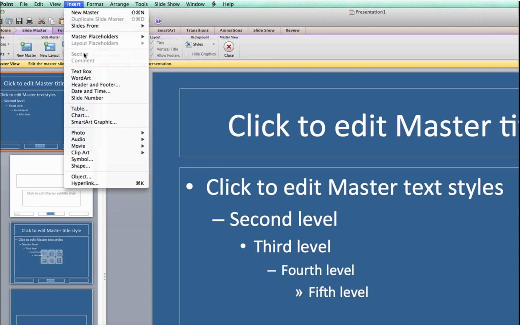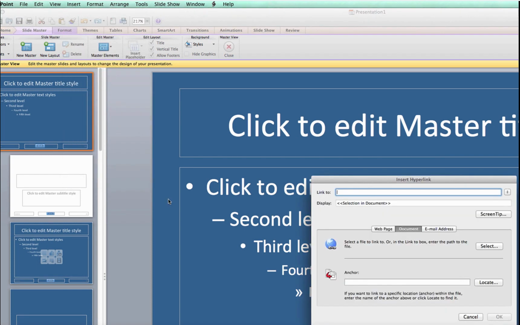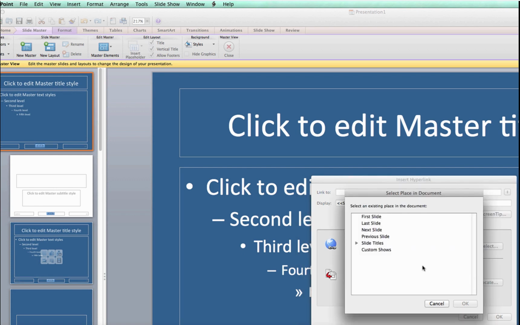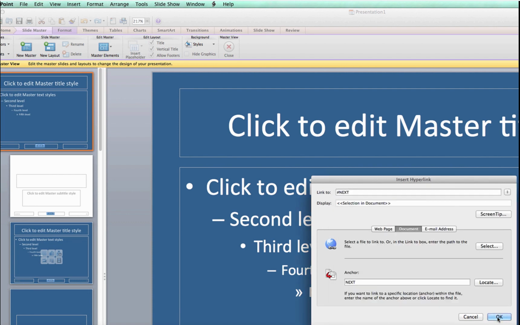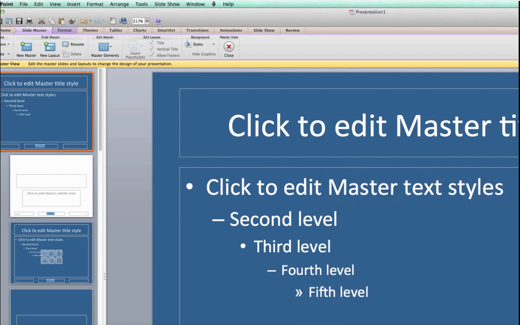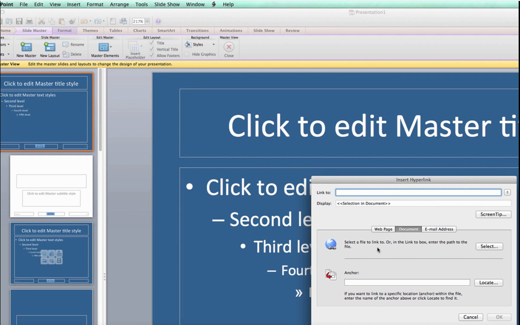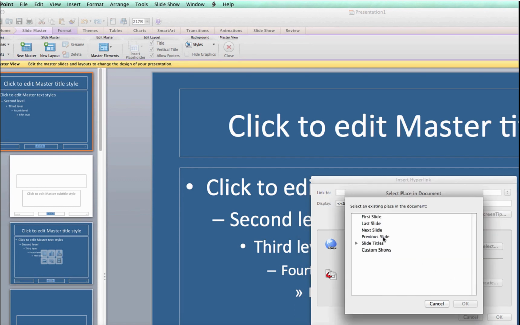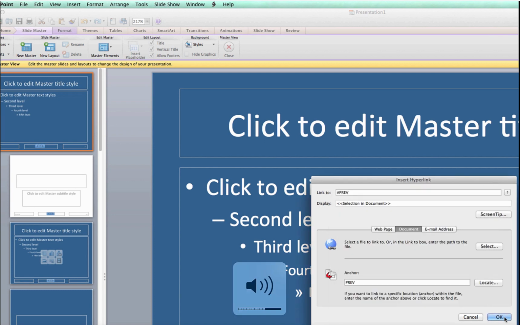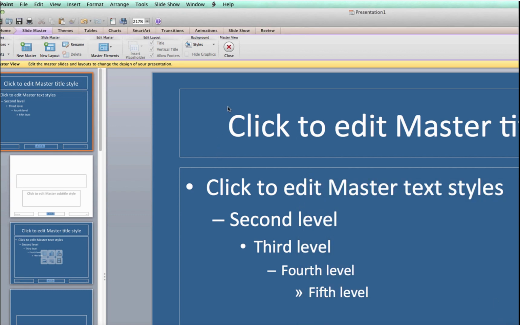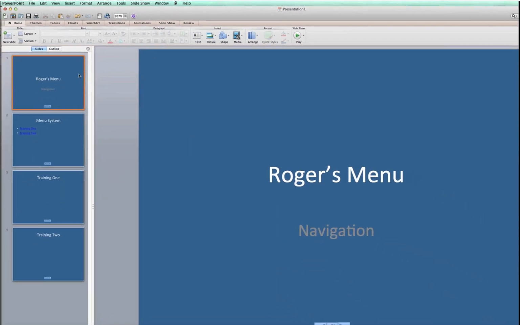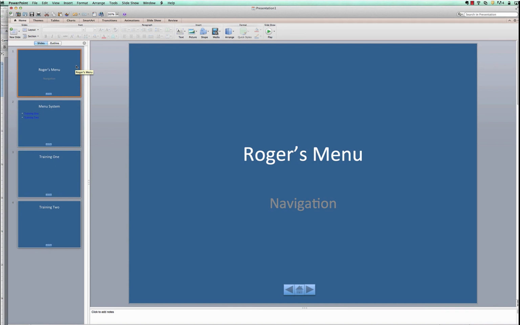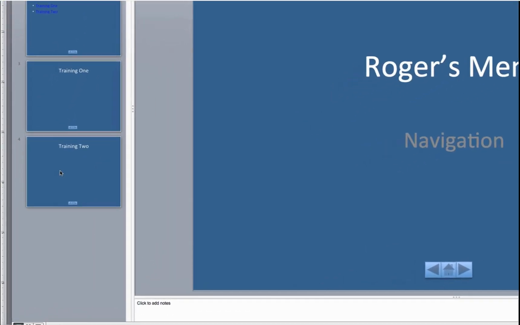So we want to change this navigation to the next slide. So we'll do Insert, Hyperlink, Locate. We want to go to the next slide. And then OK. And then finally, for this button we'll insert a hyperlink, locate, and we'll want it to go to the previous slide, and then click OK, and then OK. So let's close the master view. Now let's run everything in presentation view to see if everything works.